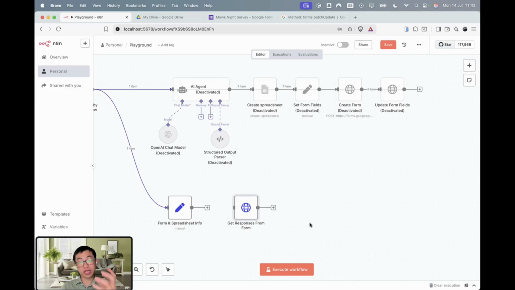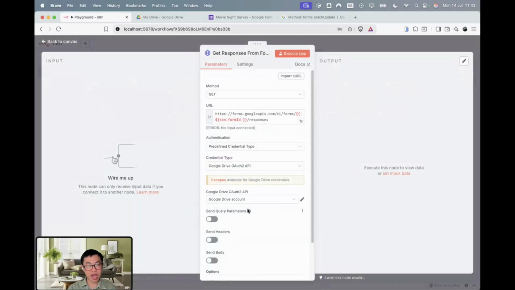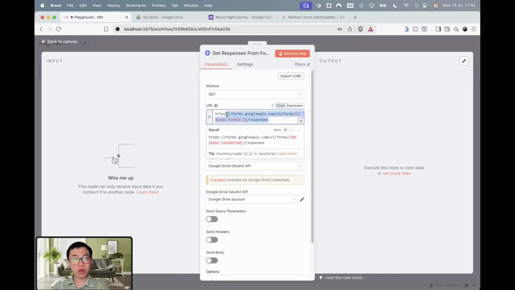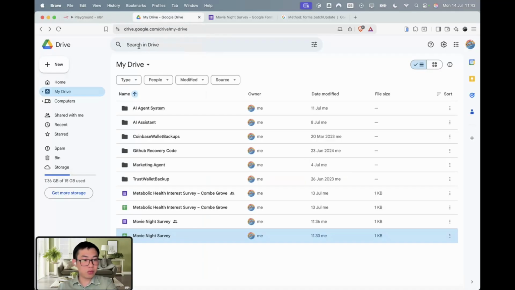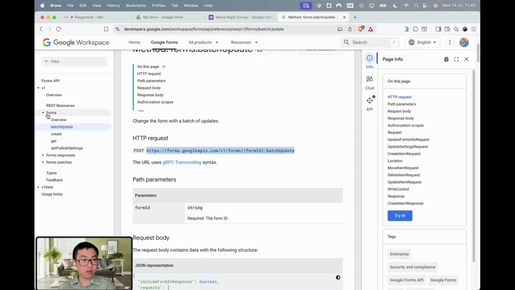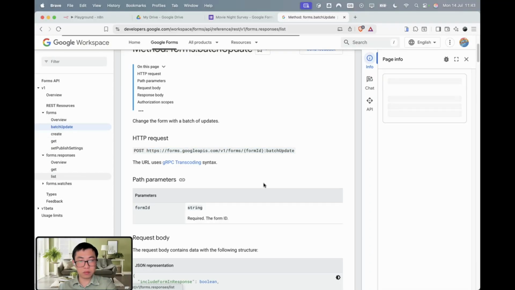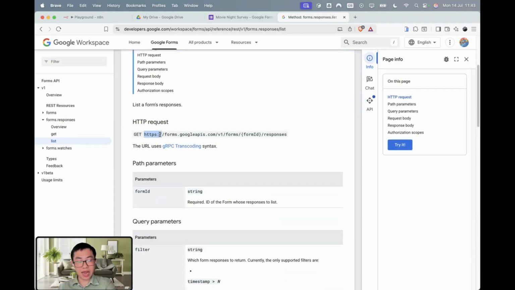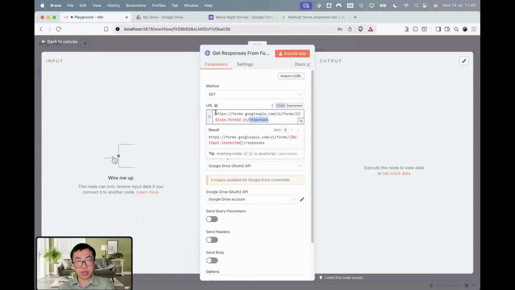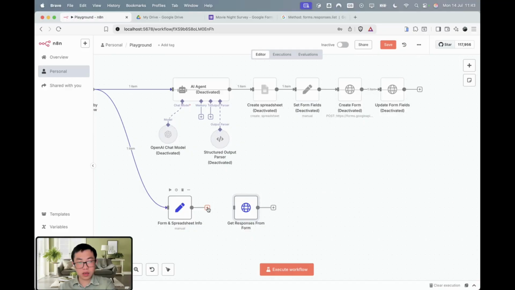Okay, so now what we are going to do next is capture responses from our form. So we're going to send an HTTP request, and what do we have in this HTTP request? Basically, we're going to send a request to this endpoint, forms responses. And where do we find the information for this endpoint? If you go to the documentation again, we have forms responses, and we go to list. As you can see here, this is the GET request with the form ID and responses. So we're going to send the exact URL, replacing it with our form ID. It's going to be a GET request. So let's connect to here.